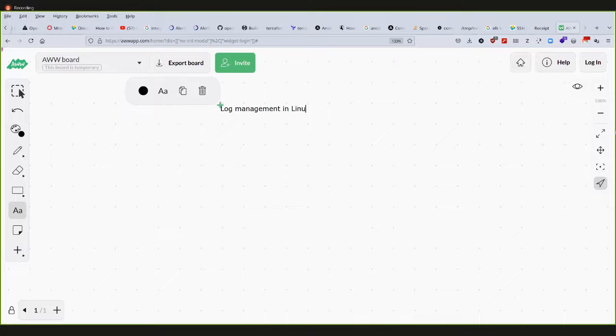Log management in Linux. Basically, all the logs will be located under the /var/log folder. This is the folder location where they are going to store all the logs. So when you say all the logs, what are they going to log? If you look at the Linux system, what are they going to log?